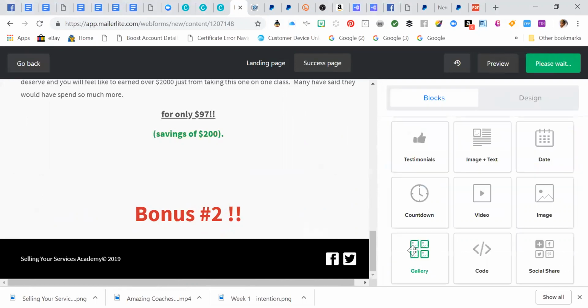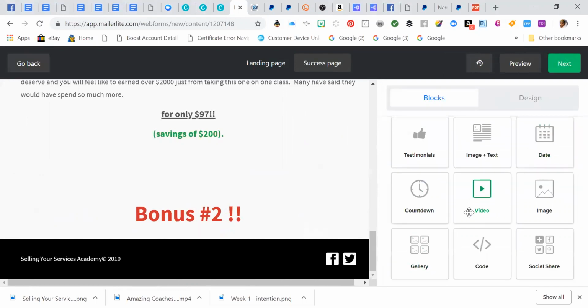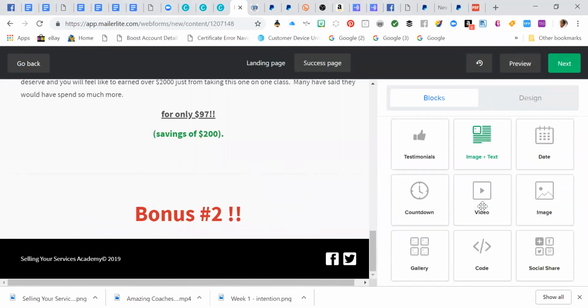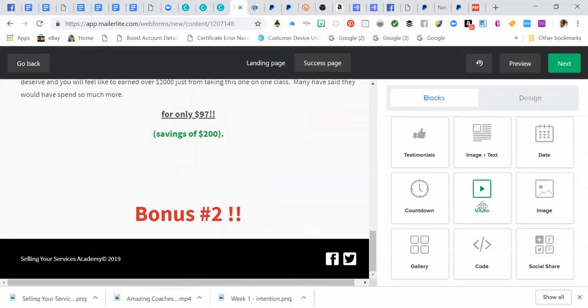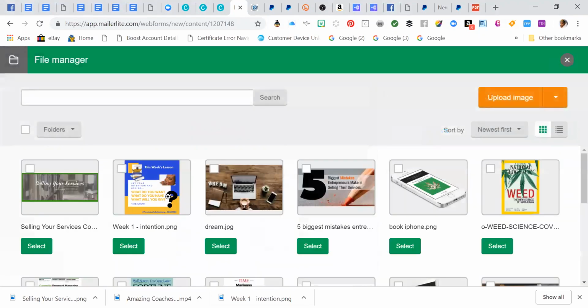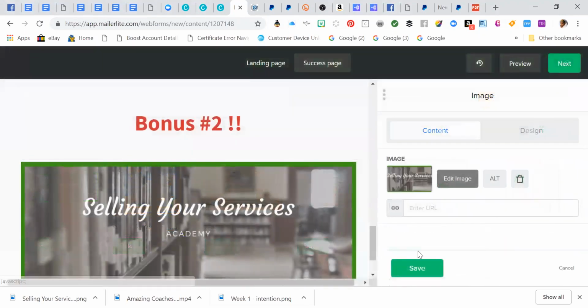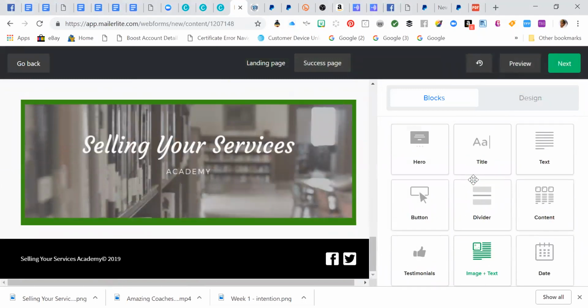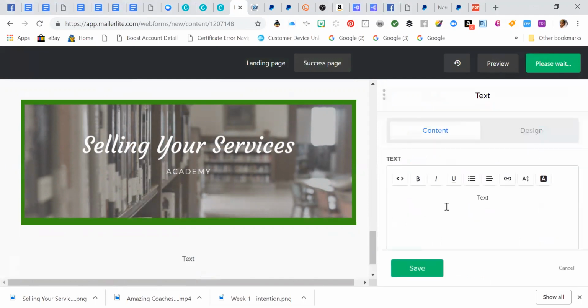So this is bonus number 2. We're going to go ahead and add another image right here. And bonus number 2 is going to be the Selling Your Services Academy. Now we'll add some text that tells about Selling Your Services Academy, which the client has not yet given me, so I'm going to make something up right now.